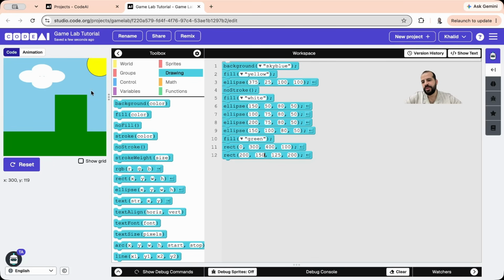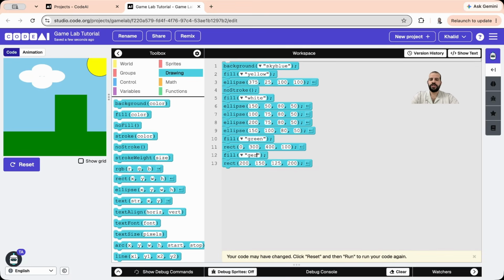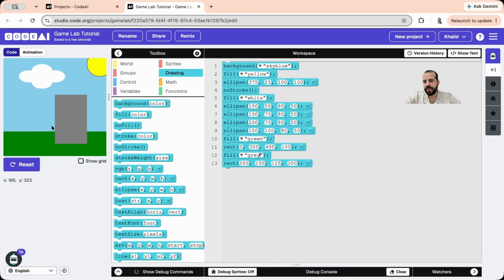Now it's in the right place. Although the color is still not right, again, I'm going to add the fill. I'm going to change it to gray. Now I have the building here, but I still don't have the details. I need to put the windows and a door.